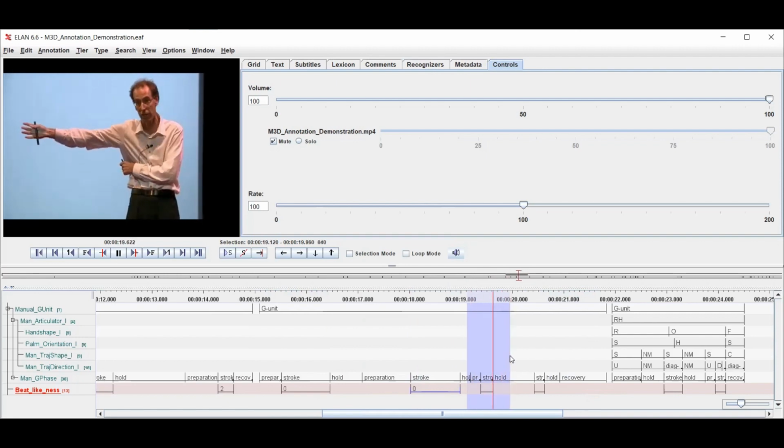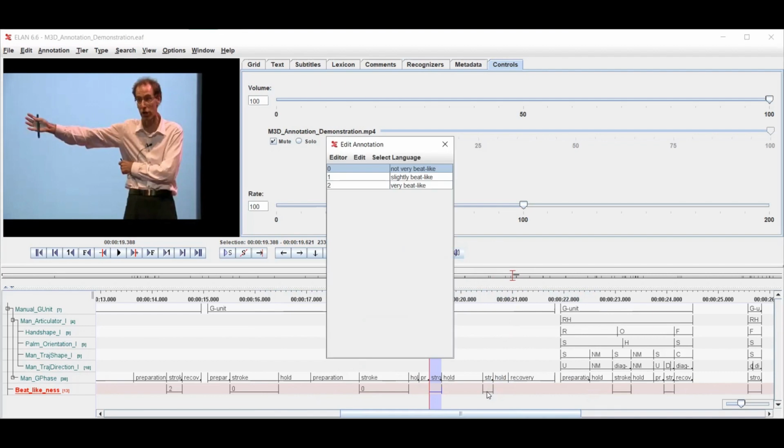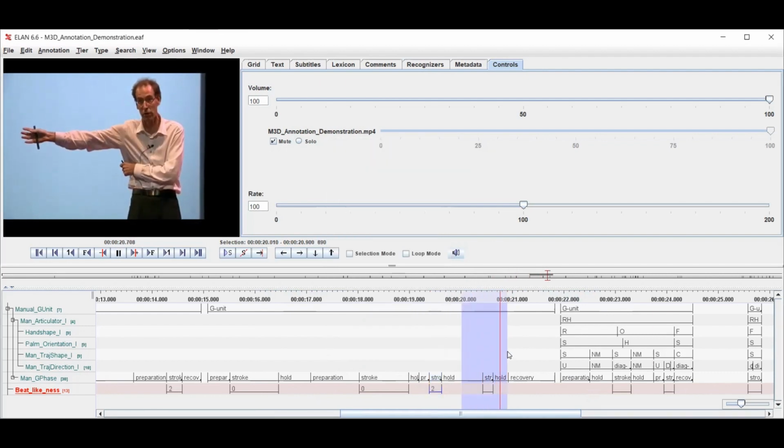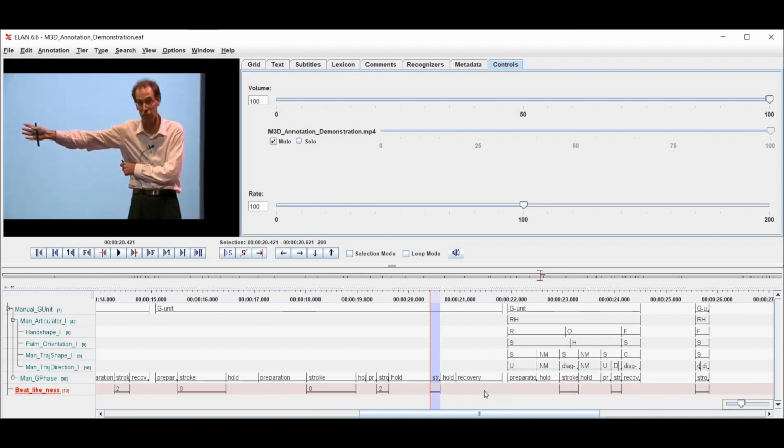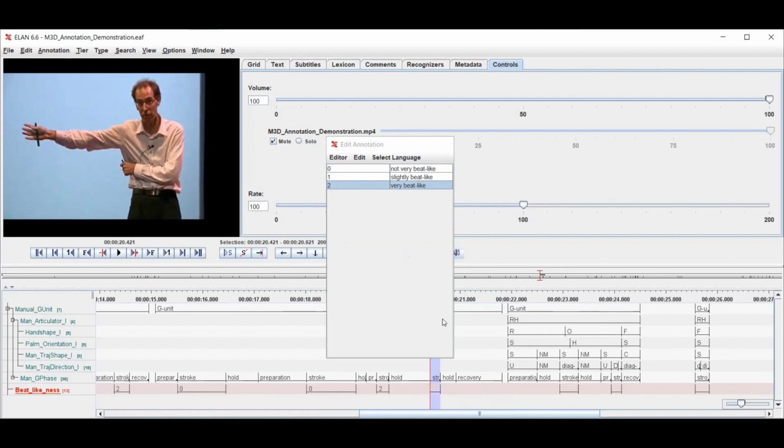Now this one, there's a small flick of the wrist. And for me, that flick of the wrist is definitely marking an underlying pulse. So I'm going to mark that as a 2. And this one, very similarly, it's marking an underlying pulse there. It seems that the only reason that movement is being produced is to highlight that pulse. So I'm going to mark that as a 2, very beat-like.